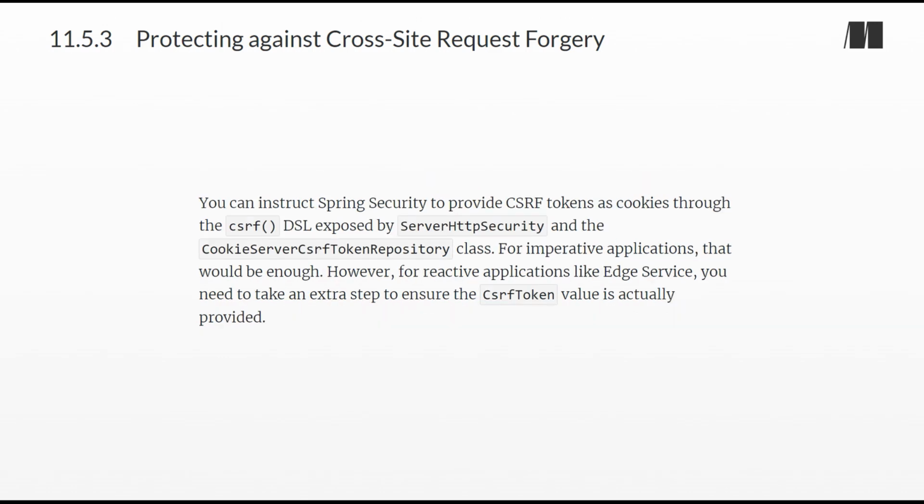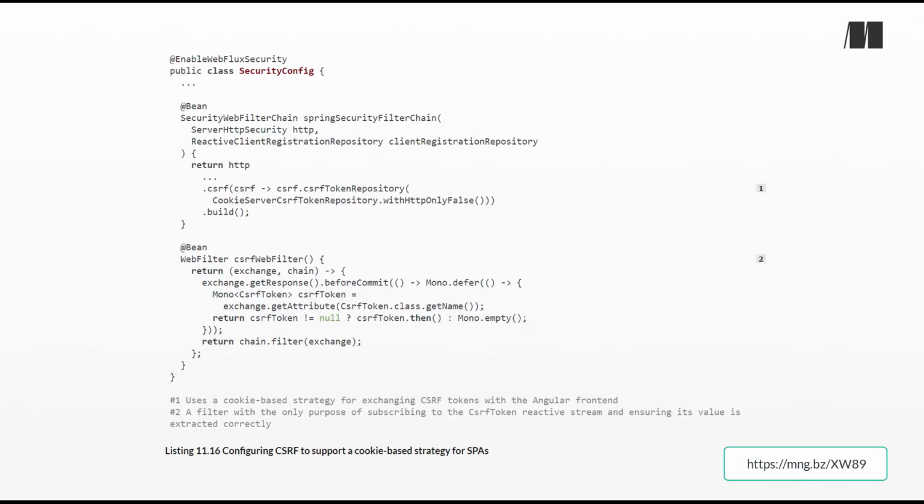You can instruct Spring Security to provide CSRF tokens as cookies through the CSRF DSL exposed by ServerHttpSecurity and the CookieServerCsrfTokenRepository class. For imperative applications, that would be enough. However, for reactive applications like Edge Service, you need to take an extra step to ensure the CSRF token value is actually provided. In Chapter 8, you learned that reactive streams need to be subscribed to in order to activate them. At the moment, CookieServerCsrfTokenRepository doesn't ensure a subscription to the CSRF token, so you must explicitly provide a workaround in a web filter bean. This problem should be solved in future versions of Spring Security.